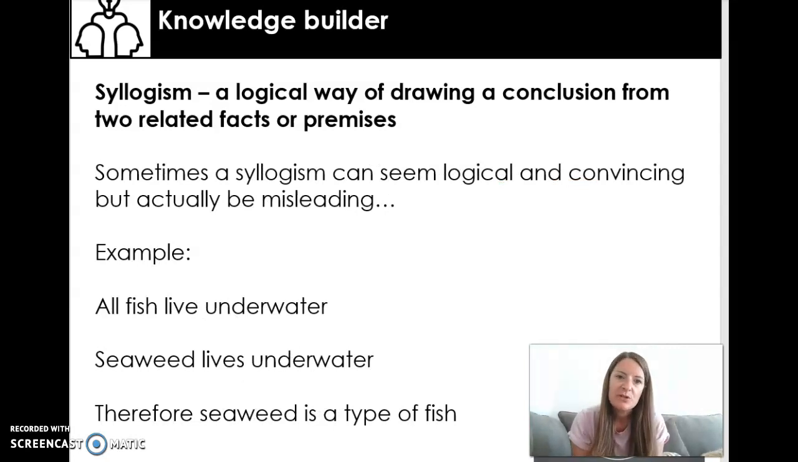This is an example I was just talking about of how a syllogism can actually be a bit misleading. So all fish live underwater. That's a fact. That is true. Seaweed lives underwater. Also a fact. Possibly not all types, but most. Therefore, seaweed is a type of fish. Clearly not true. But what I've tried to show you there is how you can take facts, draw a conclusion in a way which can be a little bit misleading, a little bit tricky. Okay?